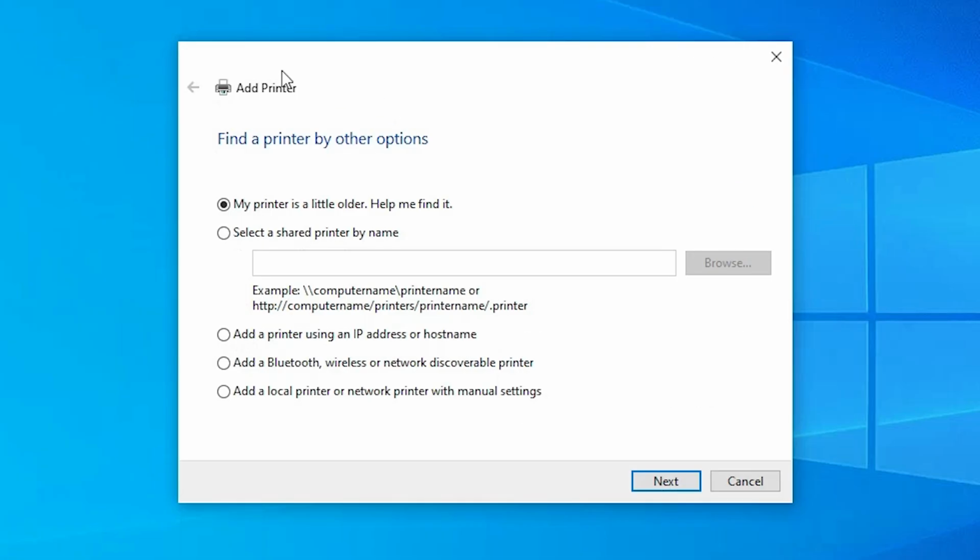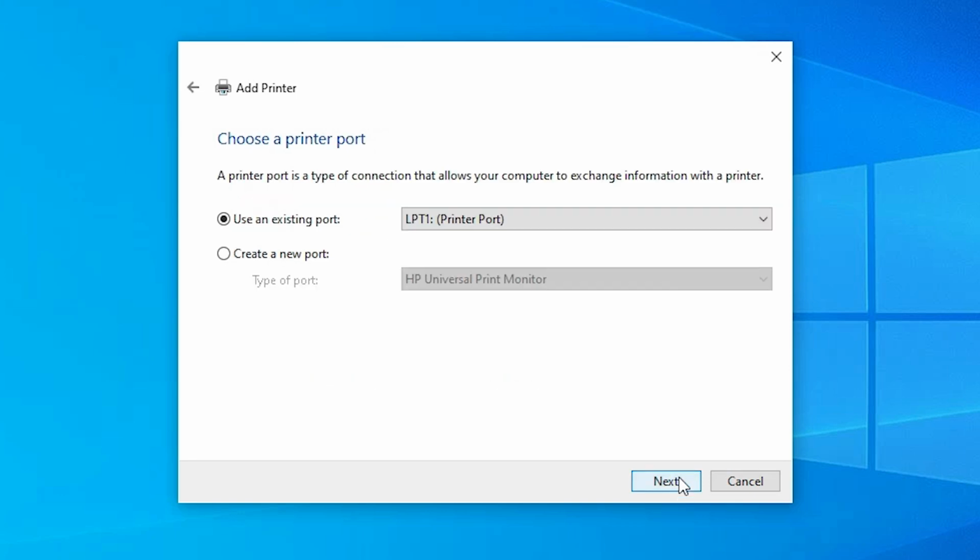Here we find add a printer. In add a printer, we find many options. Go to the last option: add a local printer or network printer with manual settings. Select the last option, add a local printer or network printer with manual settings. Click on next. Here we find existing port.